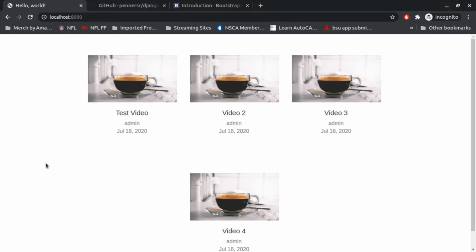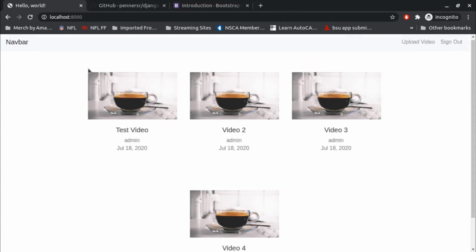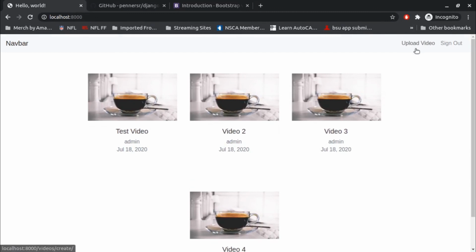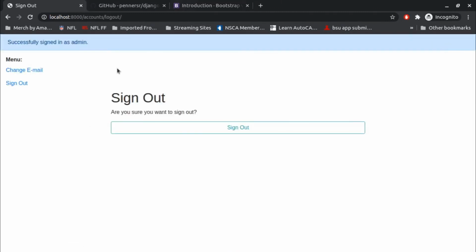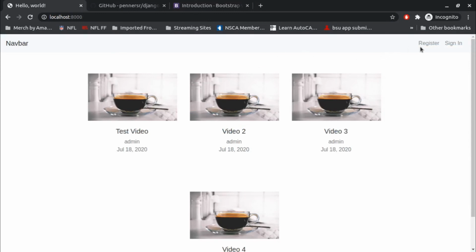So now we reload this page here. We now have this simple navbar here. We're signed in at the moment, but if we sign out here, now it gives us a register and sign in button to choose those options instead. And that is it for this video.